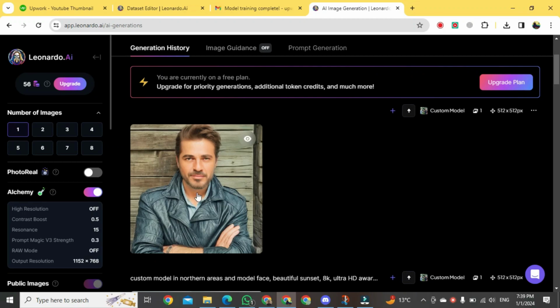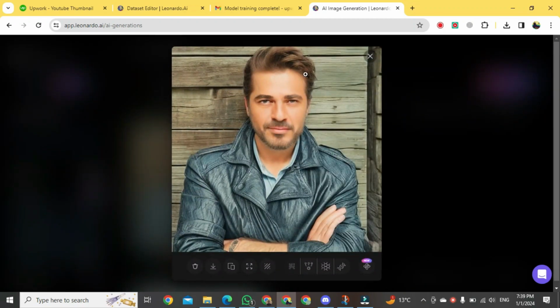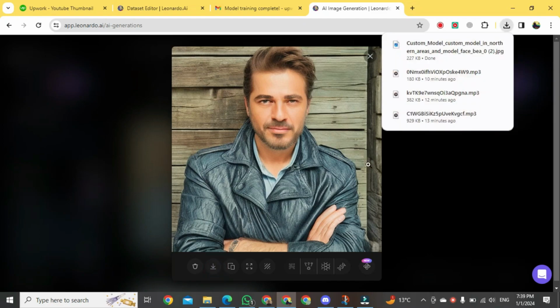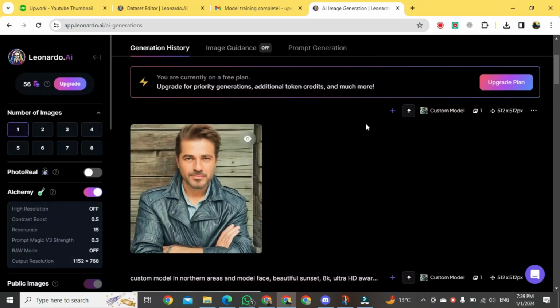If you click on that image, it will be shown properly to you. It is a great result while using Leonardo AI. We can easily download it. So, to download this image, go to the bottom of the image, and you will see a download button. Click on it. After clicking, it will be downloaded and saved in your PC storage. That was the way to create images from Leonardo AI using your face.